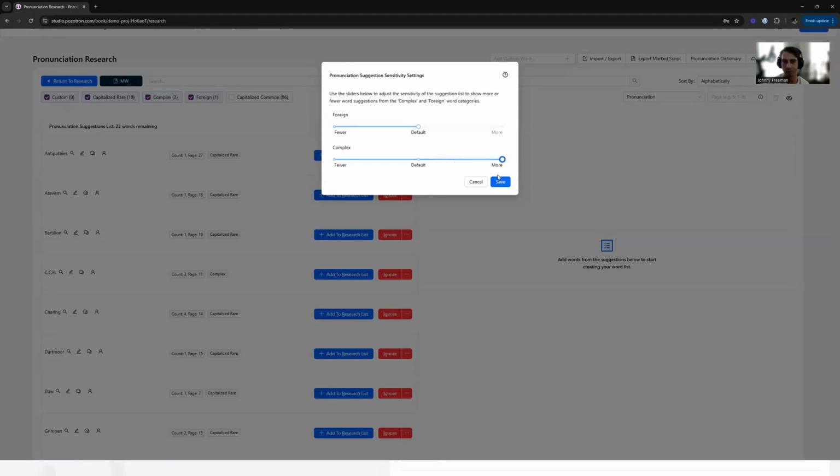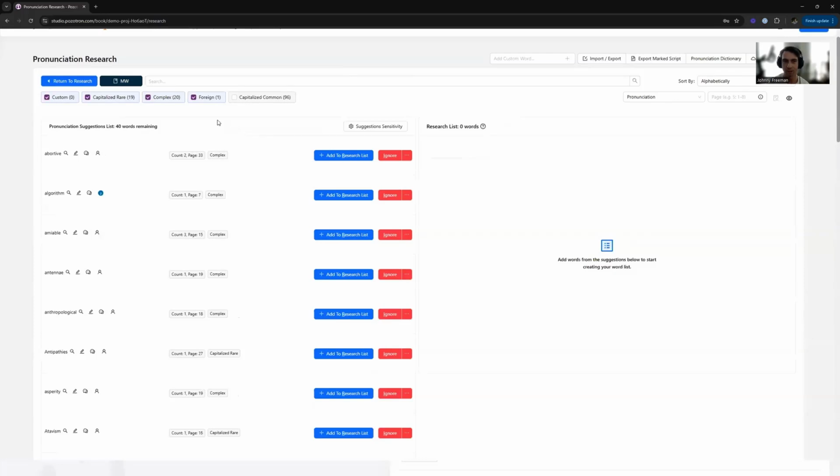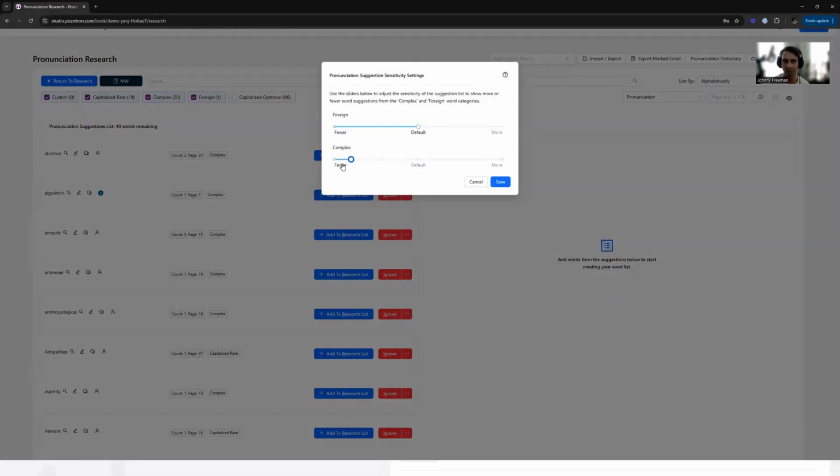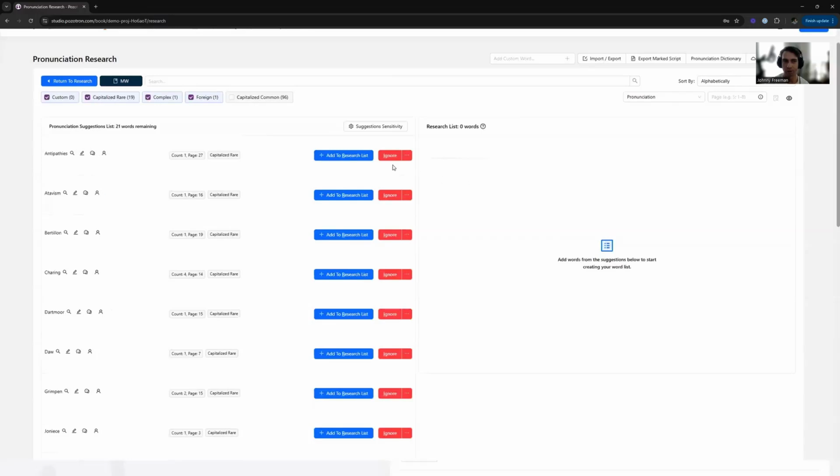So if I move this to more and hit save, we can see right here I've got 2 complex words on the list, but if I hit save here, it's increased that number to 20. So there's a bunch of new words on the list. And if I wanted to just see really complex words, I can move that to fewer. And we'll see it's only got 1 word on the complex category now.